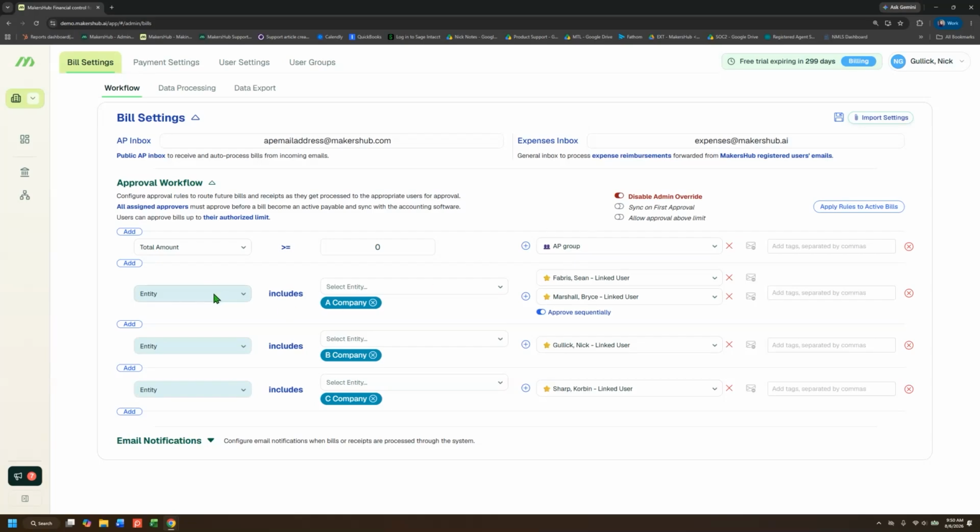But you see here, whenever a bill comes in and we assign it to entity A, I want Sean and Bryce to take a look at this, and this will be sequential. When I assign company B, it goes to Nick, and company C, it goes to Corbin. And these can be exchanged and added onto as much as you need to get the specific workflow you need. And when you send in bills, we send it into a master account email address. So this AP email address, it would go into our master account as you saw in that slide, and that would be distributed from there.